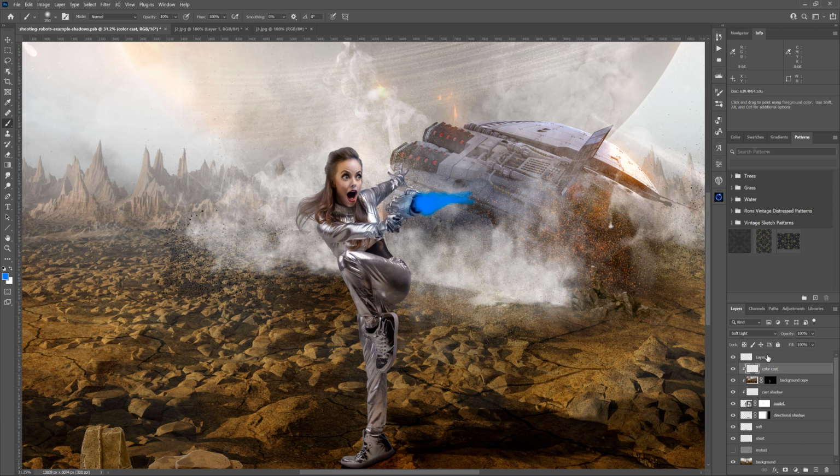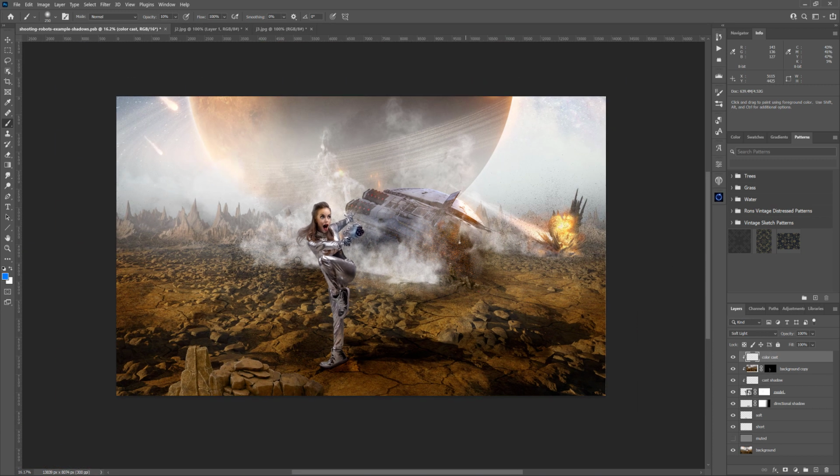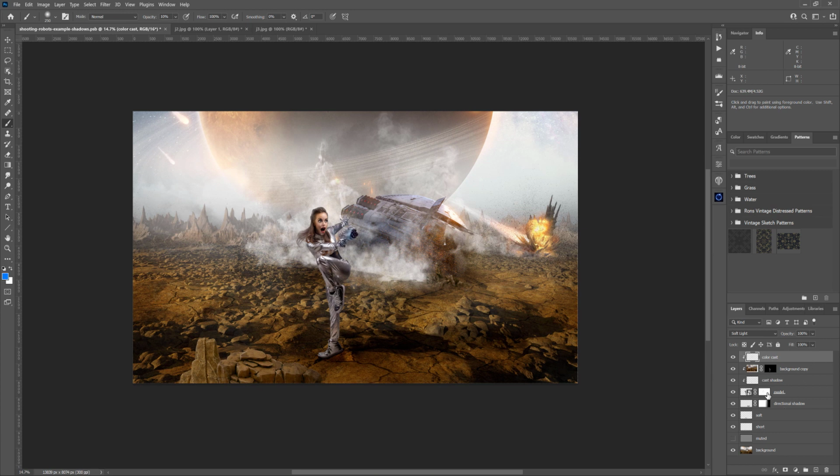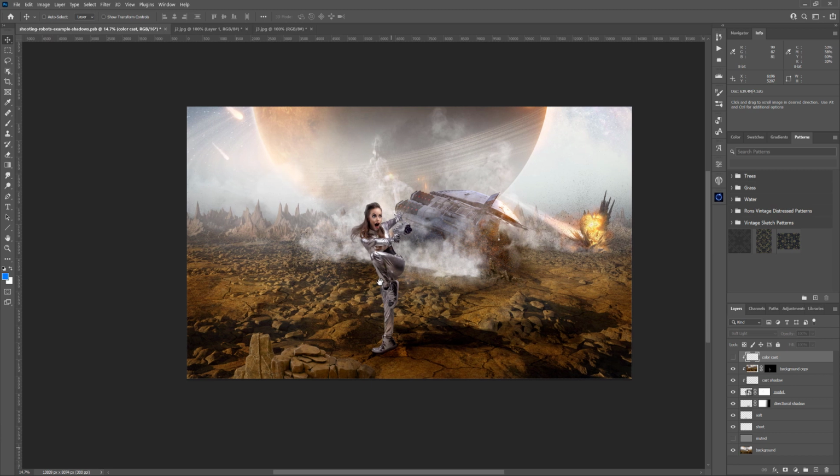Okay, let me remove this gun because we don't need that one. Again, it was just an example on the lighting. Undo all that stuff. Okay. So right here we look at some of the shadowing. Okay. And let's see what we have.